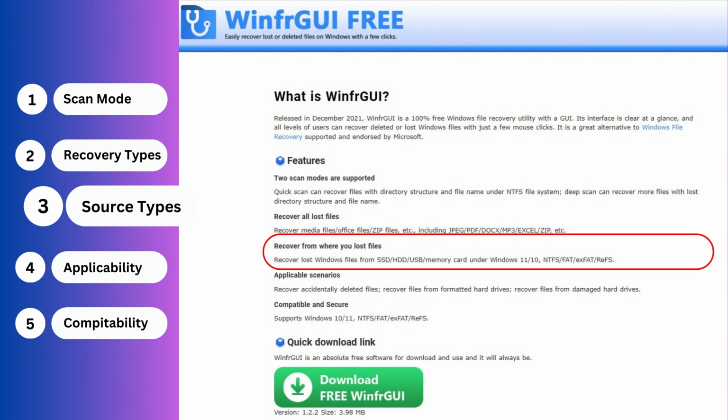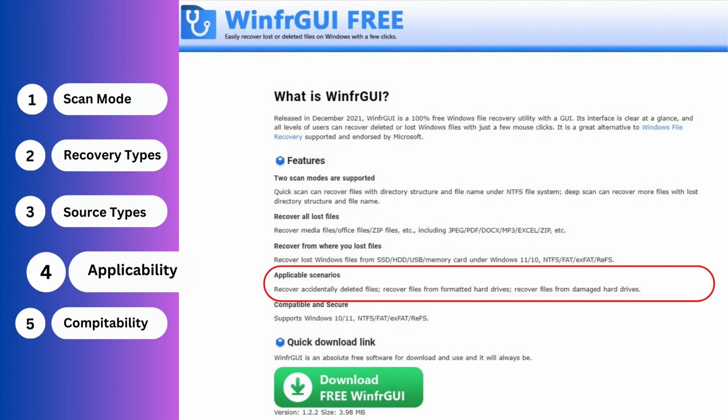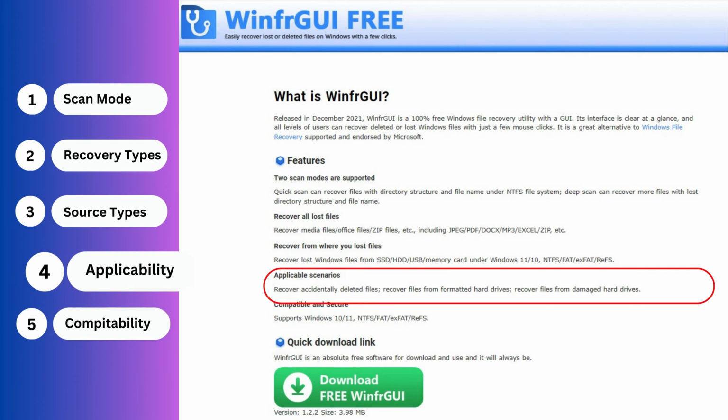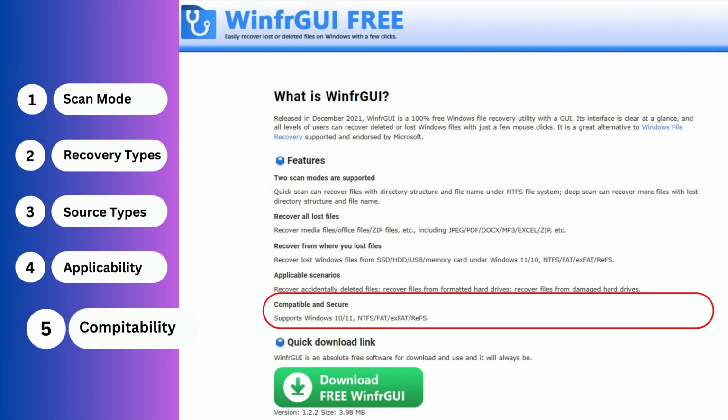You can recover lost Windows files from SSD, HDD, USB, and memory card under Windows 11, 10, NTFS, FAT, exFAT, ReFS. It can recover accidentally deleted files, recover files from formatted hard drives, and recover files from damaged hard drives. It supports Windows 10 and 11. It is 100% free to recover media, office, zip files, and more.